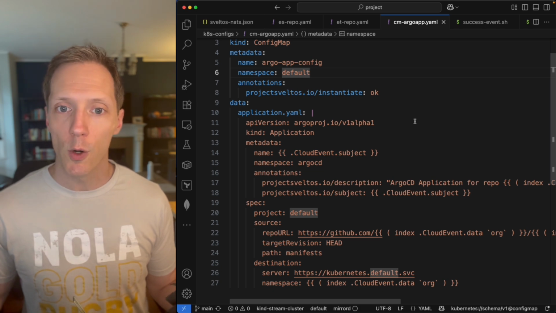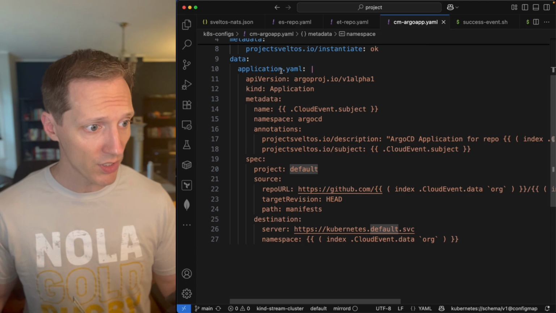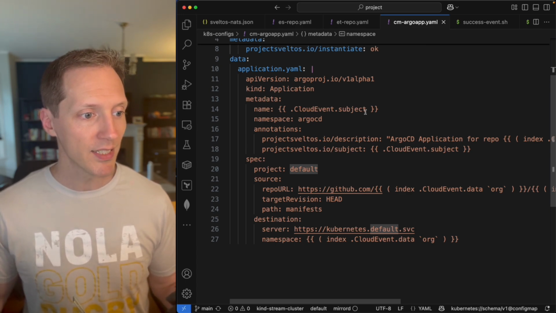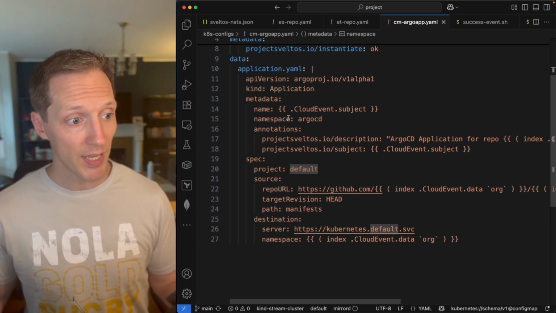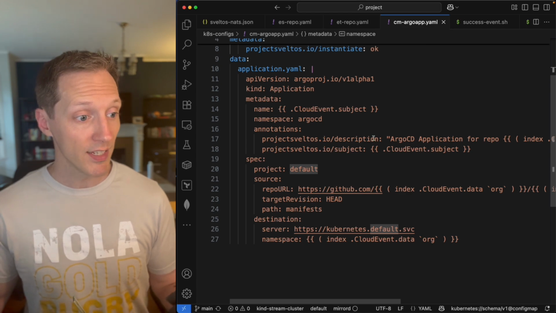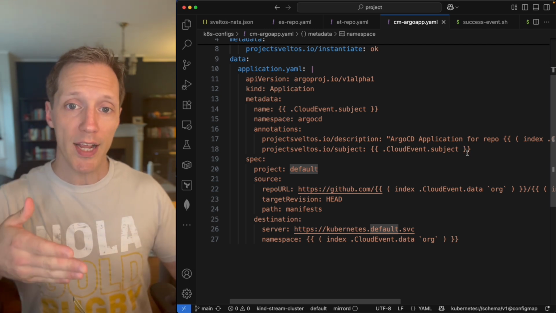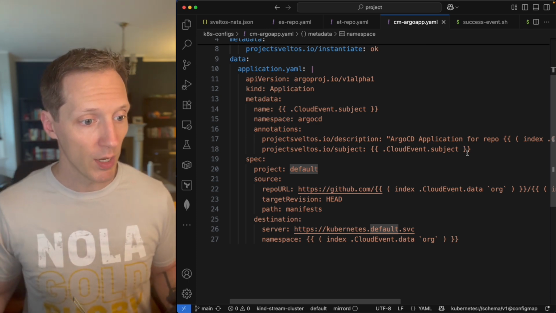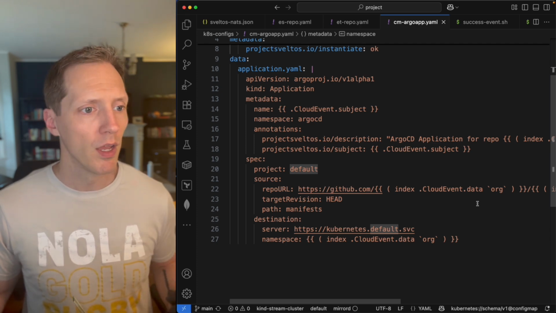It's an Argo CD application, exactly what I said when I was walking through the architecture, right? So this is an Argo CD application. And here, we're seeing this for the first time: CloudEvent.subject. This is that optional attribute, the subject, but we're going to name this application off of the subject, right? And this annotation right here, we're putting projectsveltos.io/subject with the CloudEvent subject. Sveltos keeps track of things based on the subject that is being applied. Now, down here, we can see some other stuff. We're going to point to the GitHub org. We're going to point to the repo. It's going to be great.